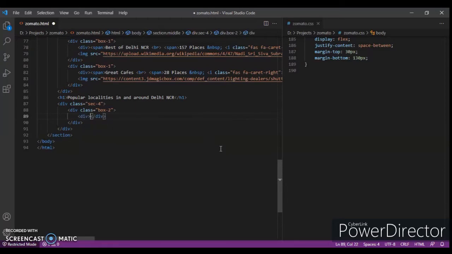and create a span tag. Write an address there, just like Connaught Place. Okay, Connaught Place. What is this? Connaught Place. And now what was the address?